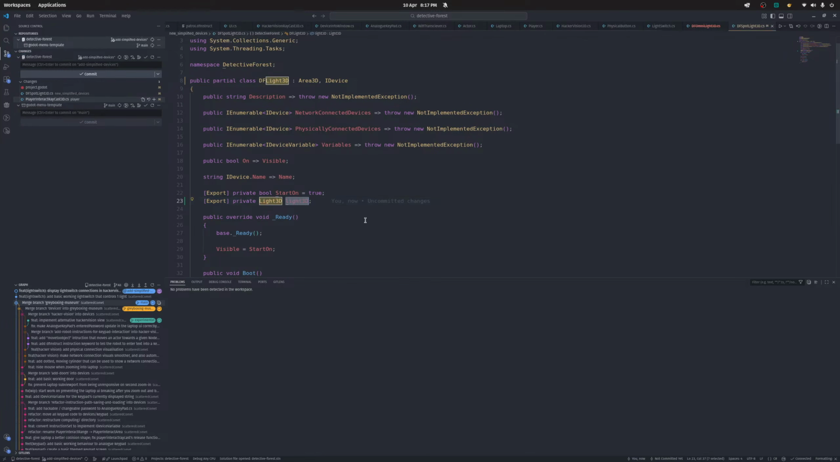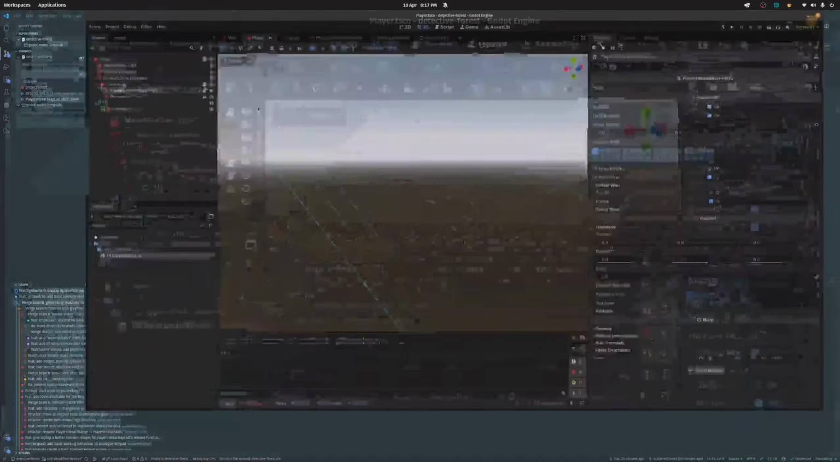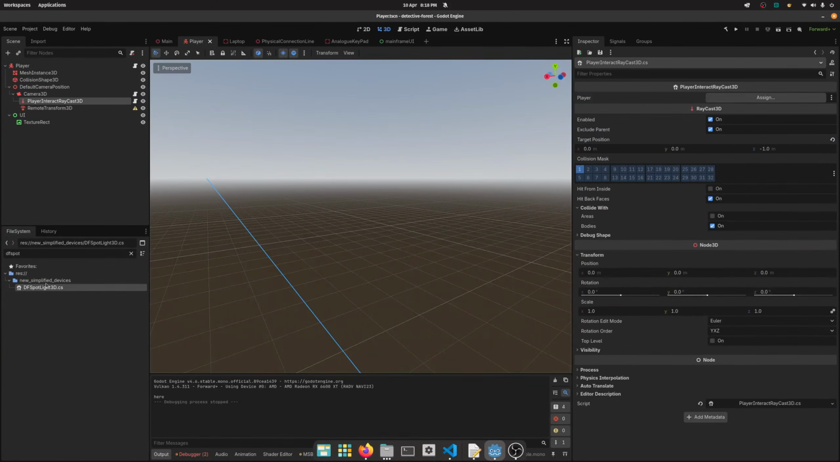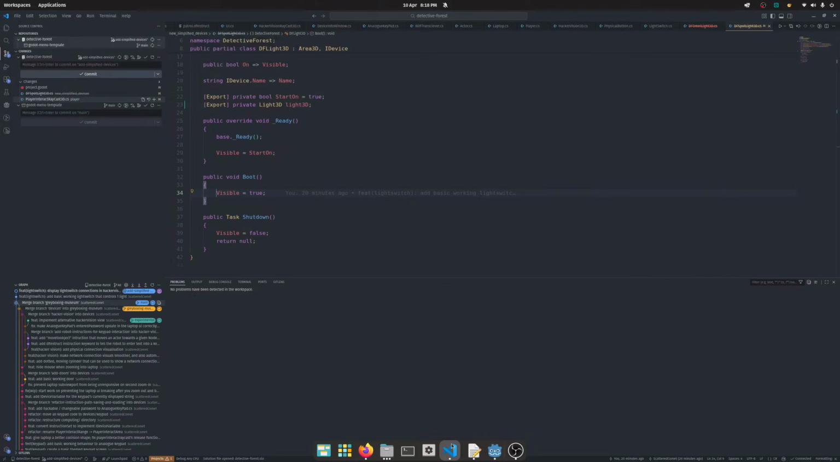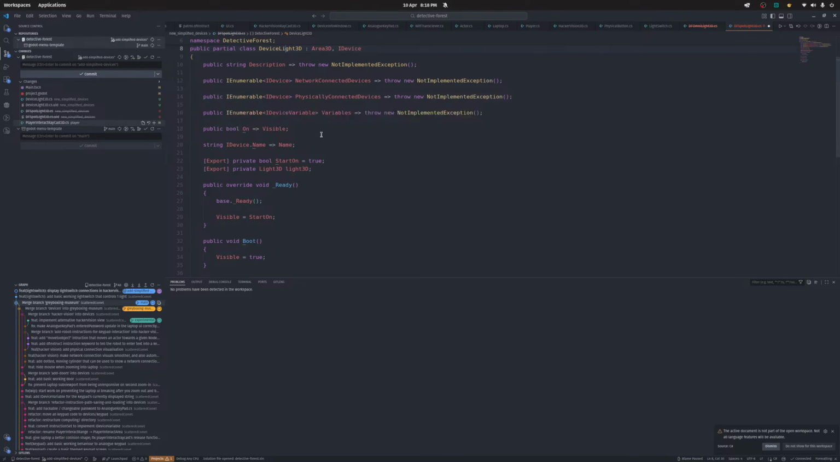Cool. Okay. And now, rather than visible, oh, actually, I suppose it doesn't really matter as long as it's a child. Yeah, that's fine. And now we can just change this to be like a device like 3D. That makes way more sense as a name. Yes. Device like 3D. Okay, cool. Oh, it's been destroyed.